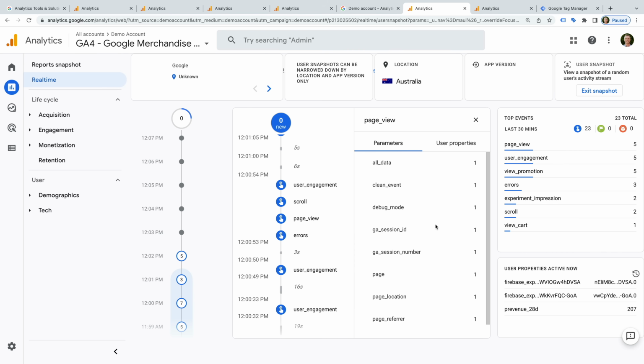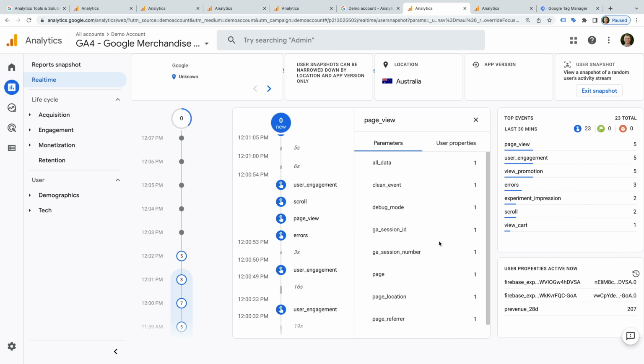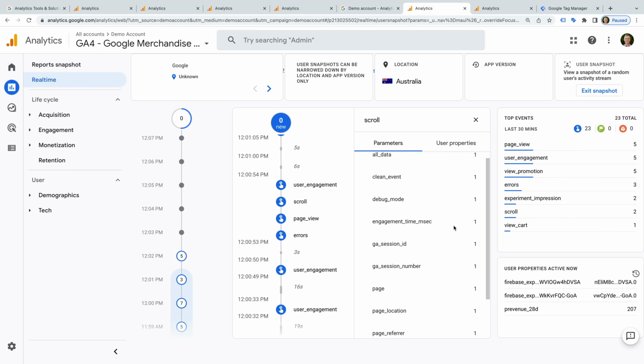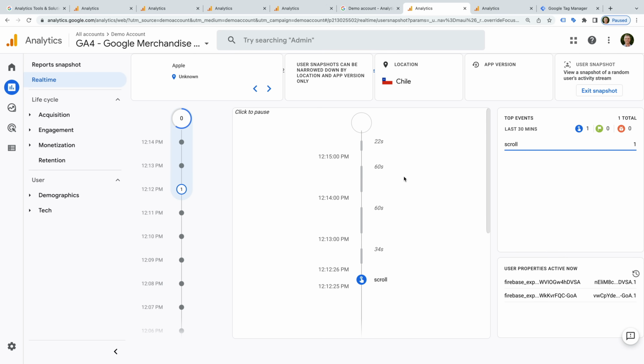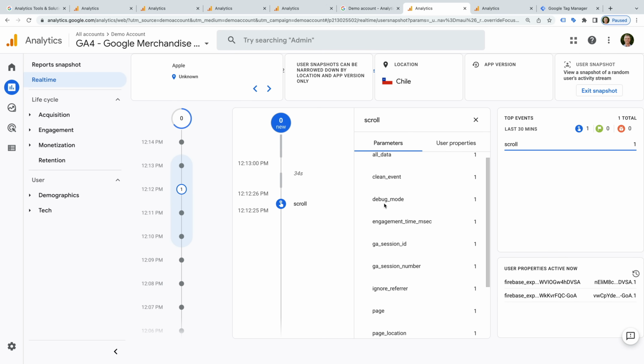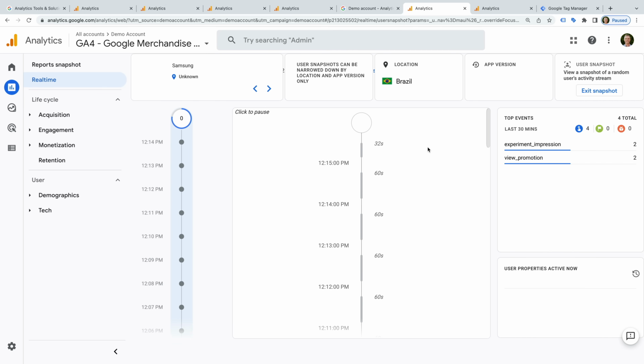We can click on an individual event to view more details. We can see things like the page they viewed and details for any of the other parameters collected with the event. If you want to randomly view another user, you can click the small blue arrows at the top. This loads another user, and again we can see the different events that have been collected. So we can view snapshots of individual users in the real-time report. And to exit the snapshot, you can navigate to another report or click Exit Snapshot on the right.